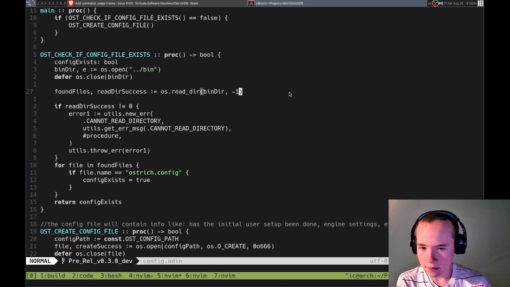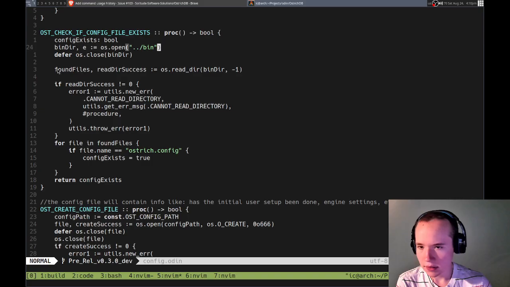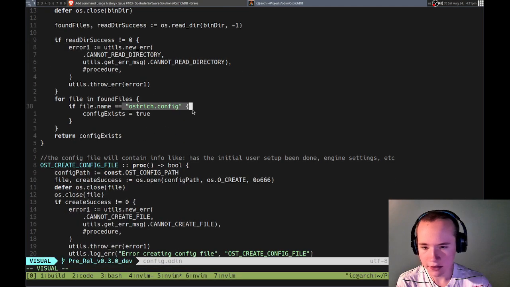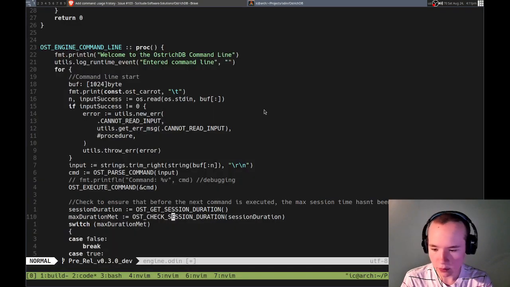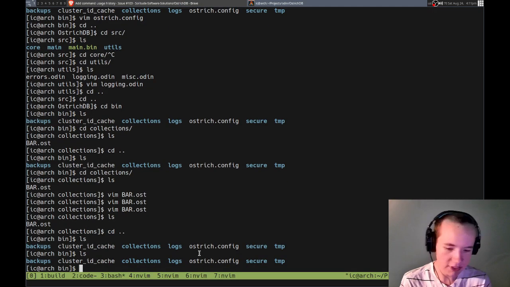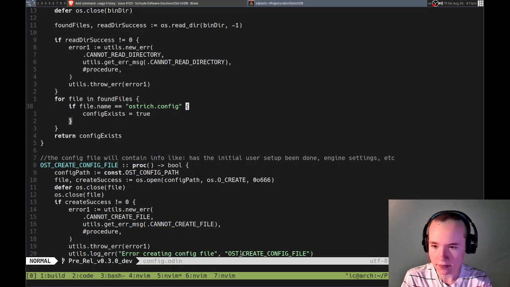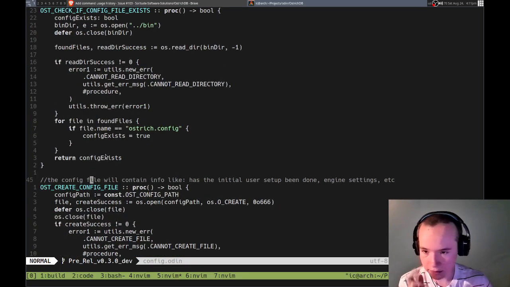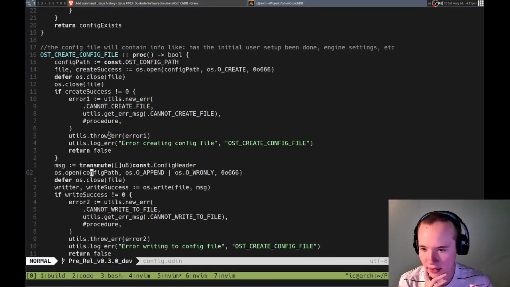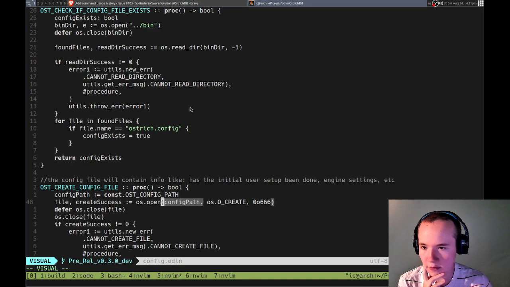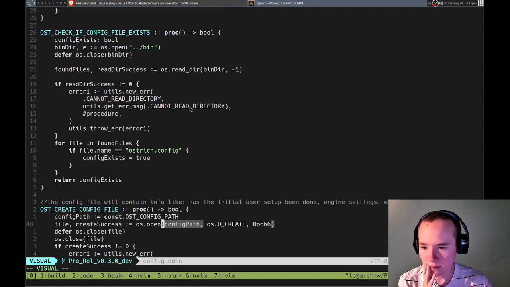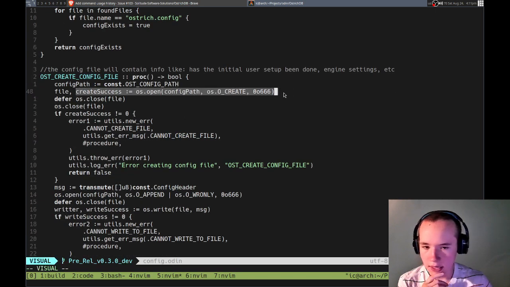Right. Where is the dir? Oh, okay, I see. Right. Okay, it just looks for ostrich.config, which is this file right here. So that makes sense. Then we create the file here. So it doesn't exist, we create the file. And that config path, use that here. Okay. Yeah. Open that.